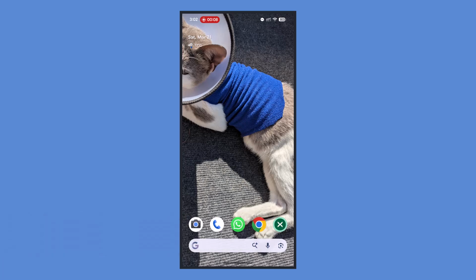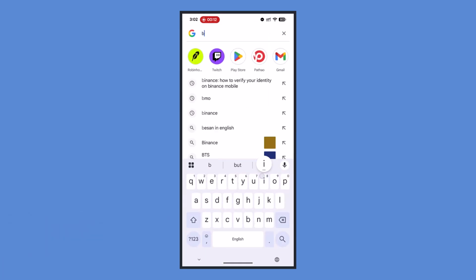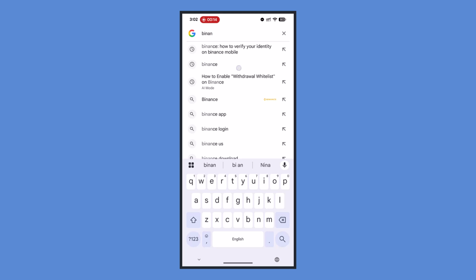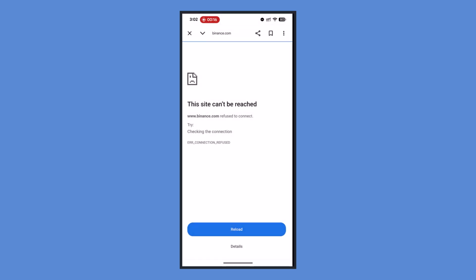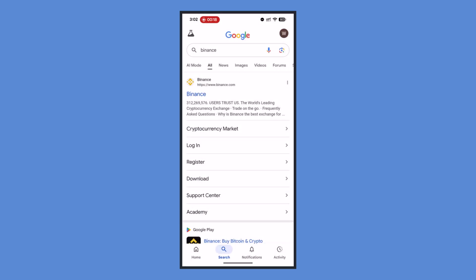In this video, I'm going to show you the procedure to verify your identity on Binance. And due to some security concern, the interface won't appear, so I'm just going to use the browser version of it. What you need is to verify your identity. You just want to make sure to open up and log into your Binance Mobile app.